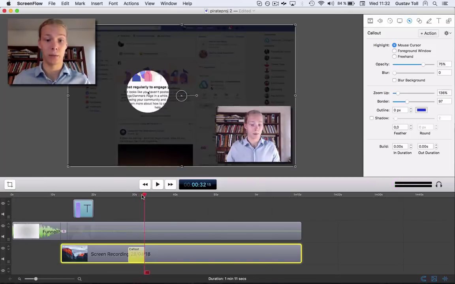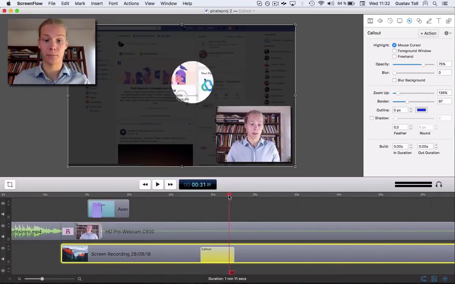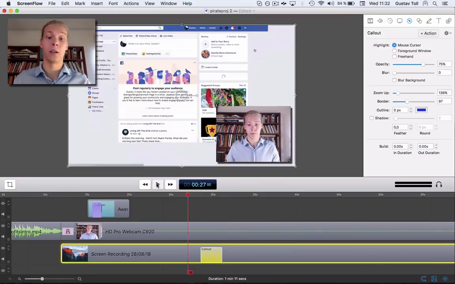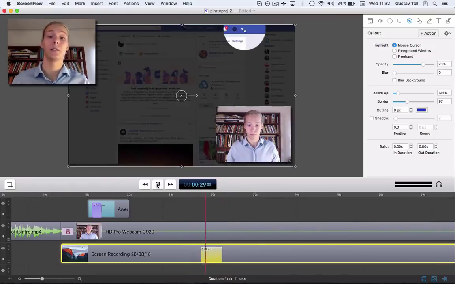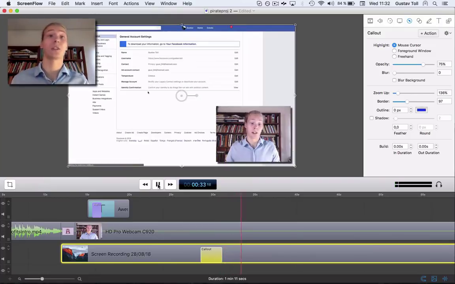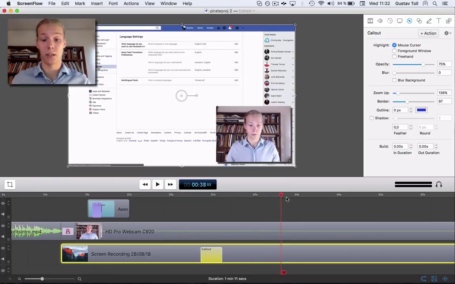I will just arrange the playhead by zooming in a little bit. I can be more precise in what I'm doing. And right about there, I want to stop. So I will drag the action down, and we now have a callout action showing how we're getting into the settings of Facebook. Next up, I would also like to add a zoom effect to make it clear what I'm doing inside of the settings. So as soon as I click language, I would like to zoom in on that.